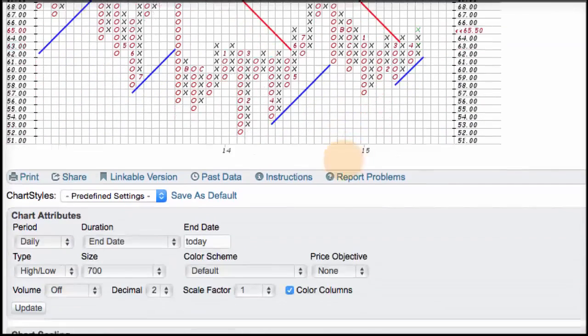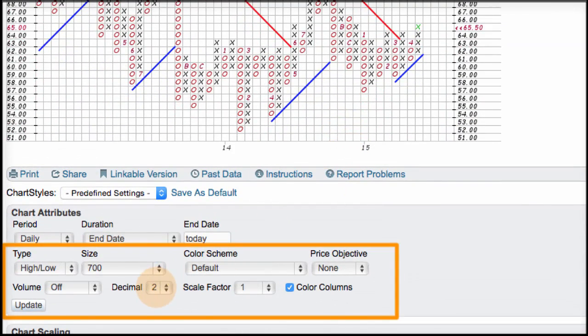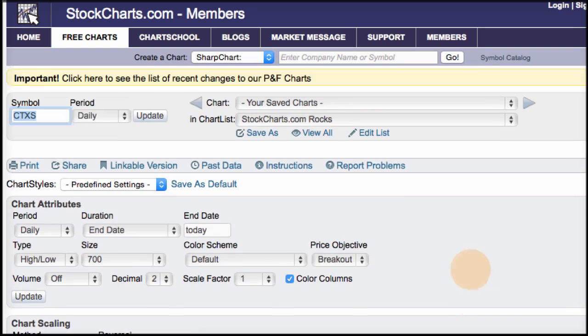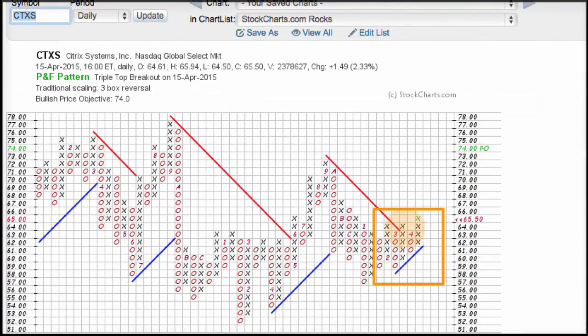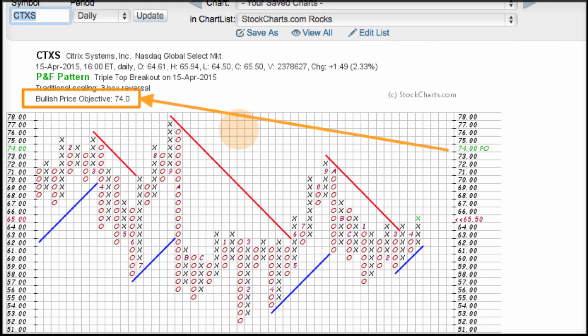And further, you can set the decimal, you can do the scale factor, and if you want a price objective, you can choose breakout or reversal. And I'll go ahead and click Update so we can see that. So what we have here is we have a breakout here, and there's the price objective in green, 74, and you can also see it in the upper left. And you can read in the chart school about how these price reversals work.